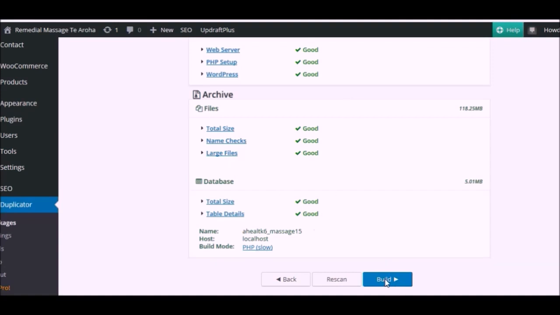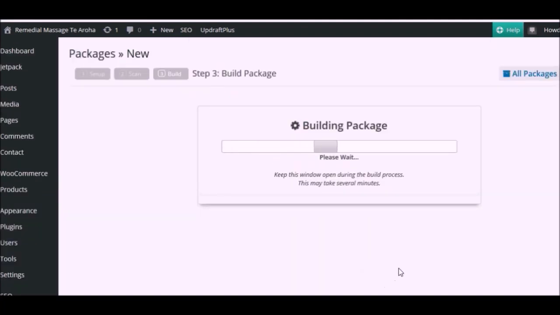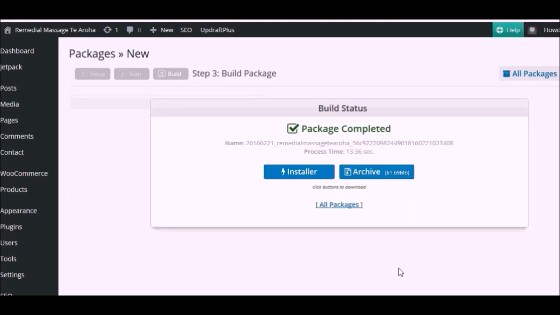So if that's all good, you click on Build, and that's going to create two files, an installer file and an archive. The installer file's a small file, and then the archive size will depend on the size of your website. This takes a little while to do its thing. Okay, didn't take too long. Alright, so as you can see, we've got the installer and the archive. The archive is 61 megabytes for this website.